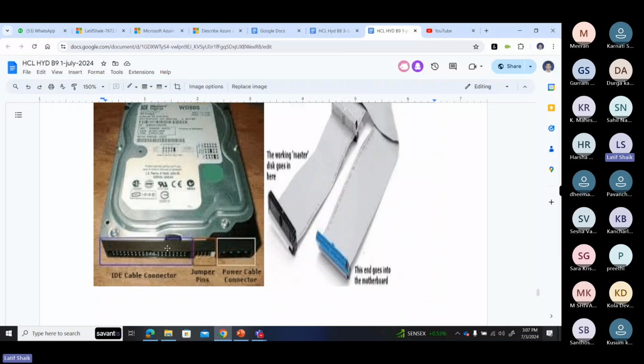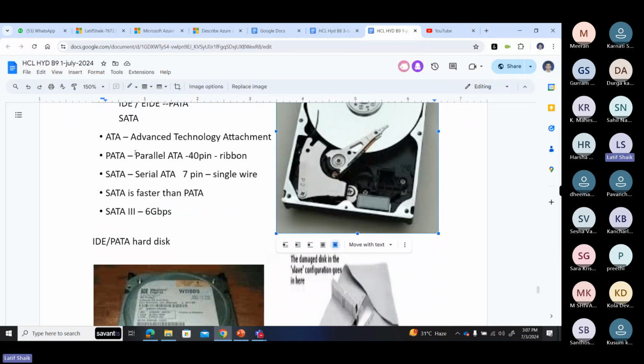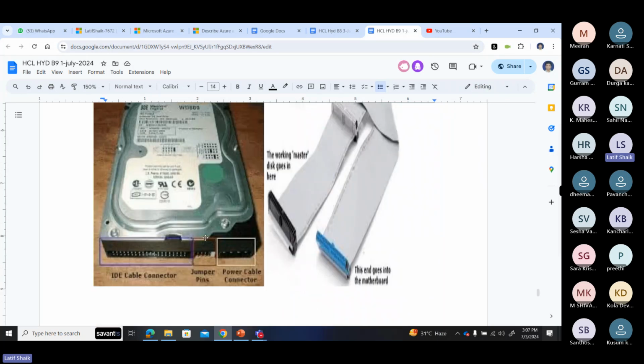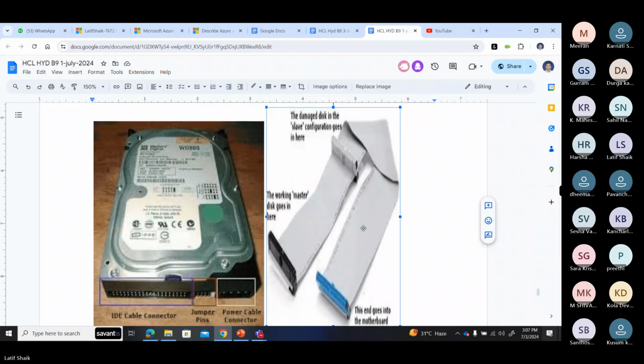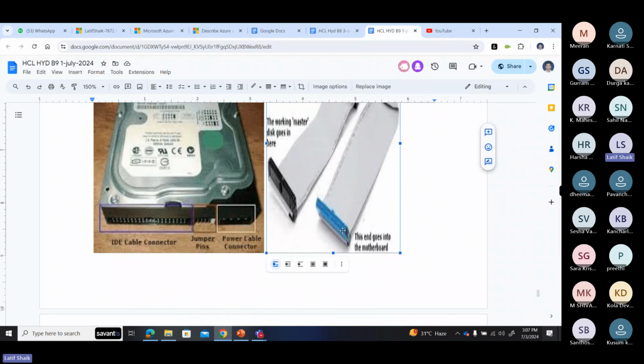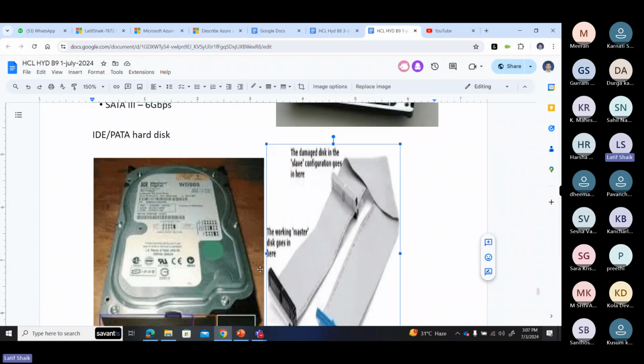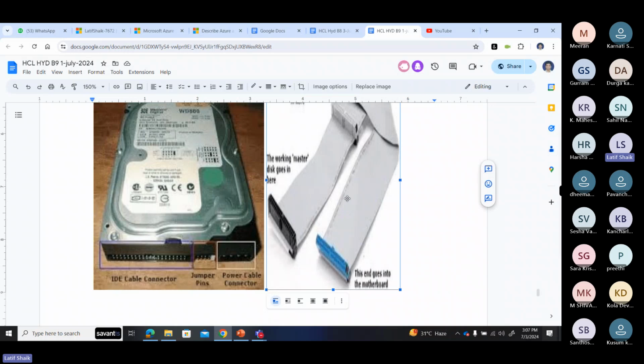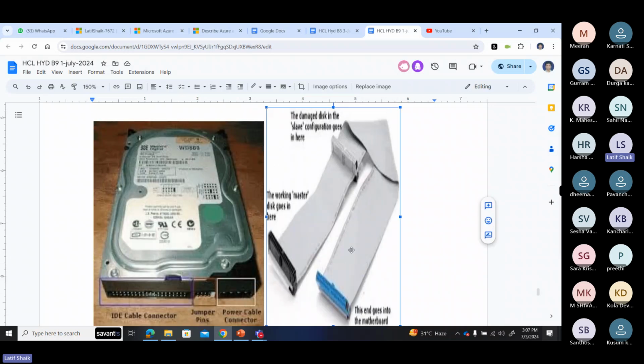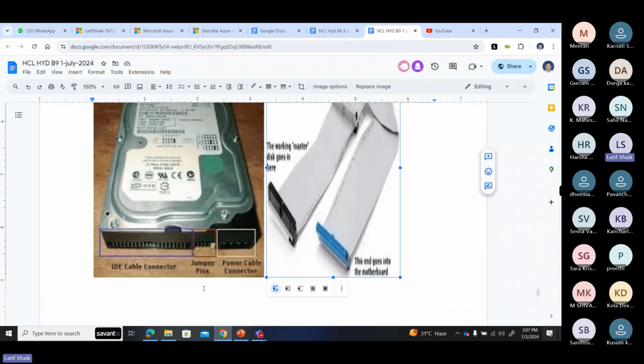This hard disk contains an interface. The older one is the PATA interface hard disk, which is a 40 pin interface. To connect this hard disk to the motherboard, we use this type of ribbon cable. One side of the ribbon cable goes to the motherboard, the other side goes to the hard disk. To one ribbon cable, we can connect a maximum of two devices: two hard disks, one hard disk and one CD-ROM, or two CD-ROMs. Only thing is, they should be PATA interface devices.